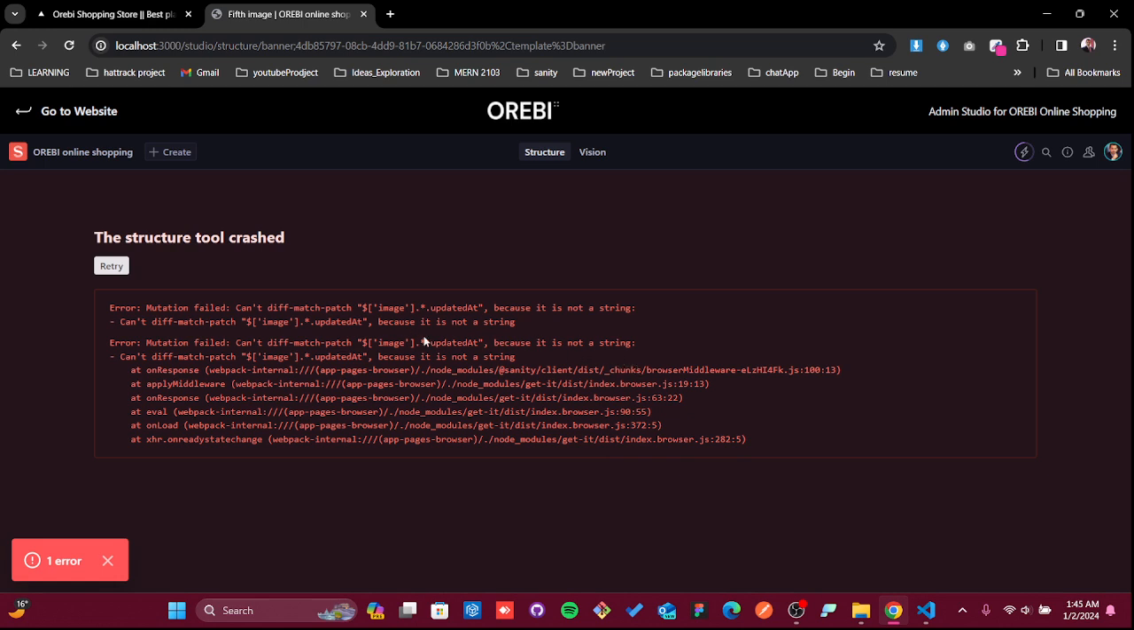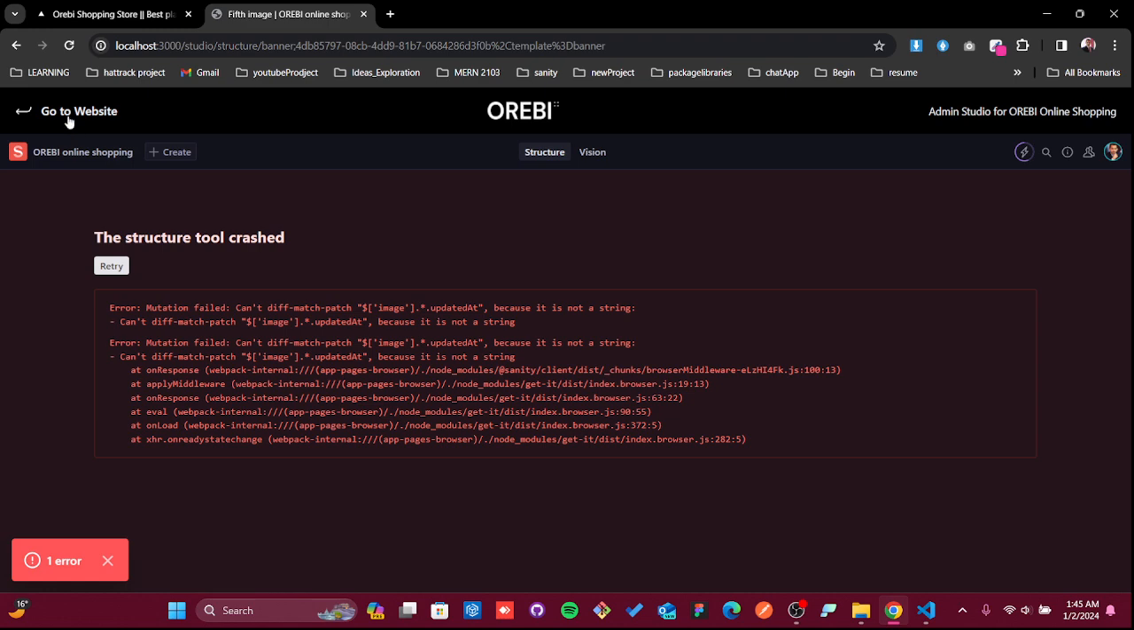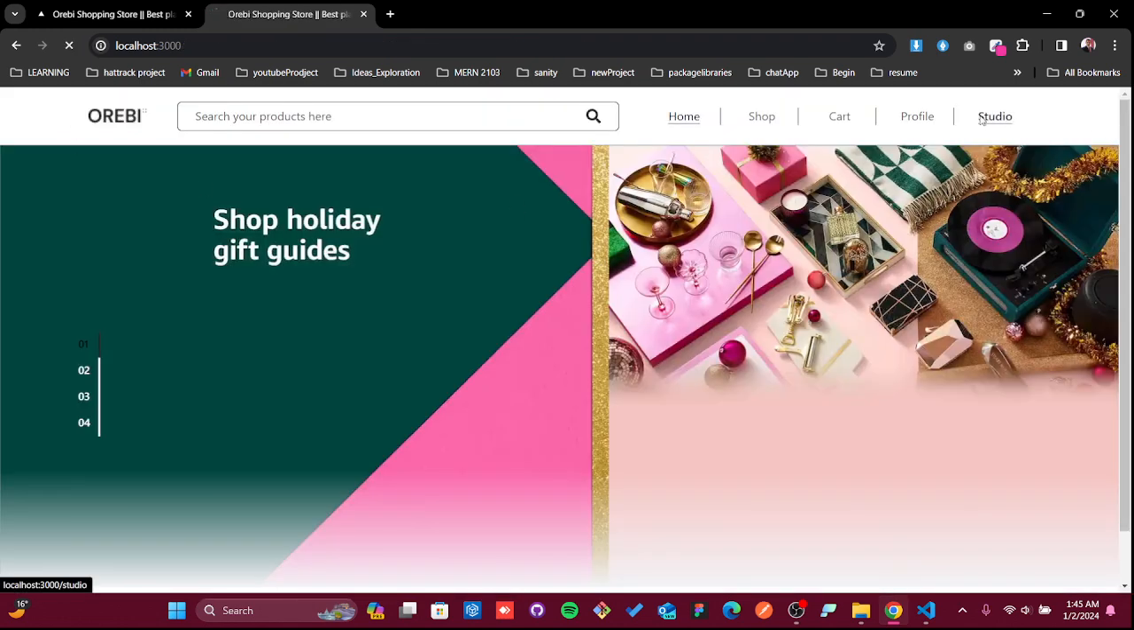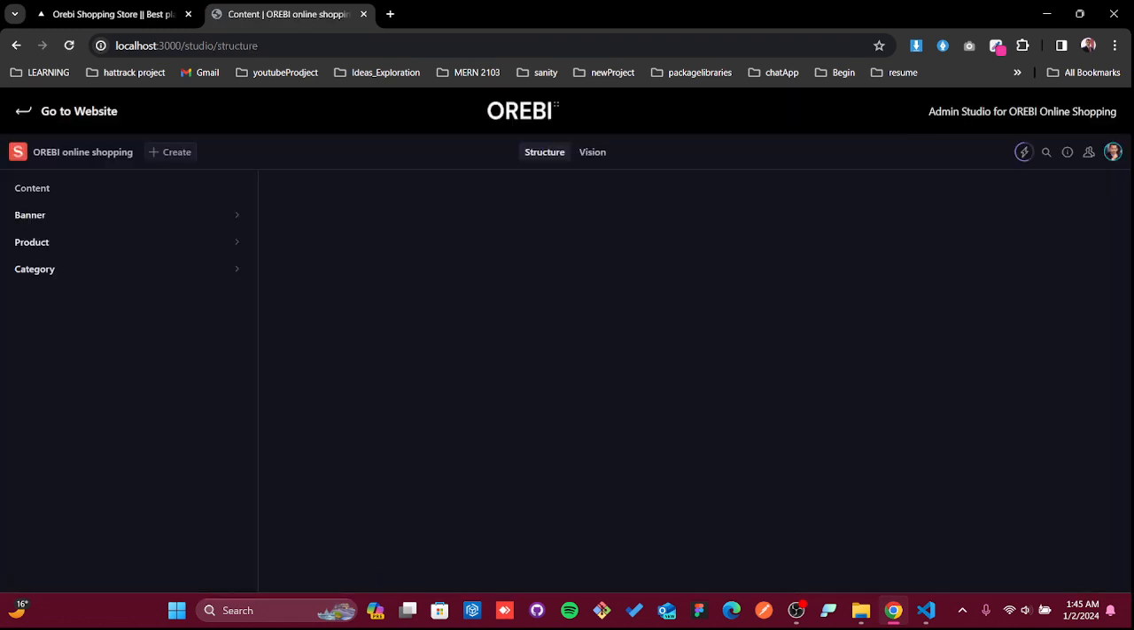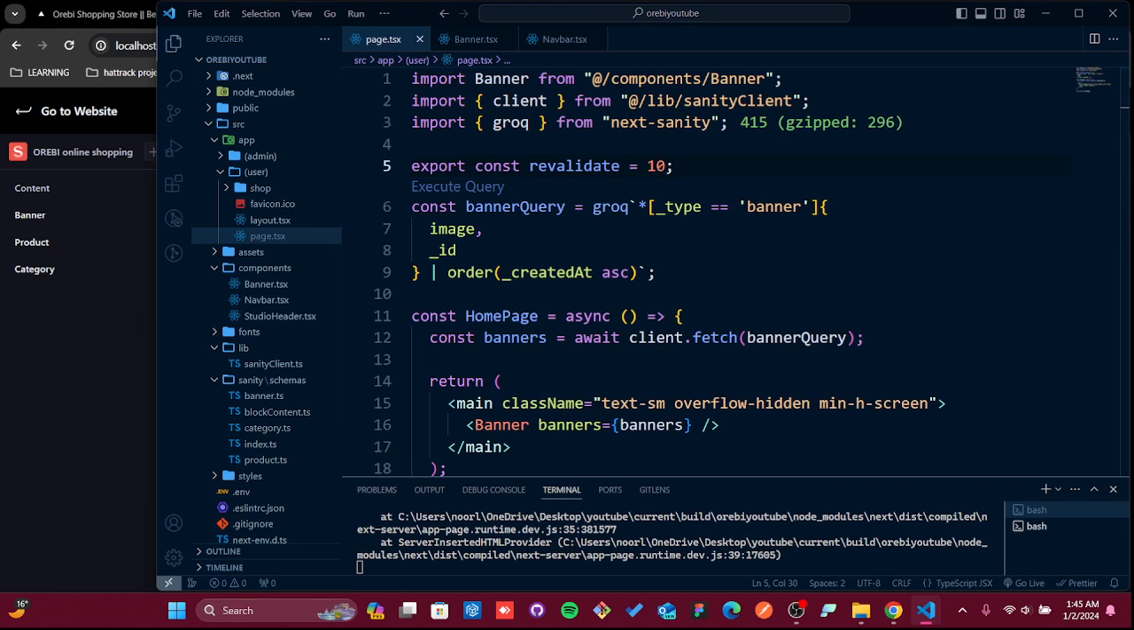image updated because it's not a string. Okay, I think the tool has crashed. Let's debug that one. What it's actually saying is the image updated is not a string. Okay, let's go back to the website and then go back to the studio again. I believe it's because of that, because we didn't change a bit of that.